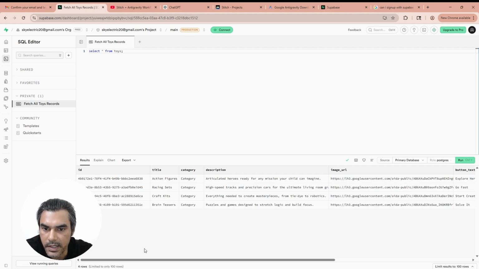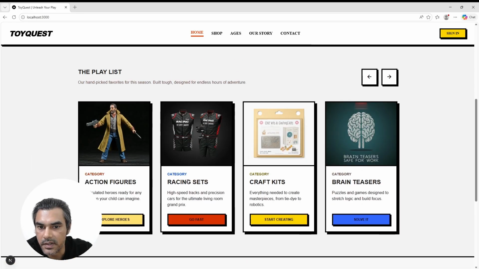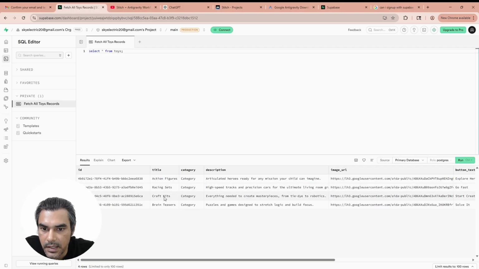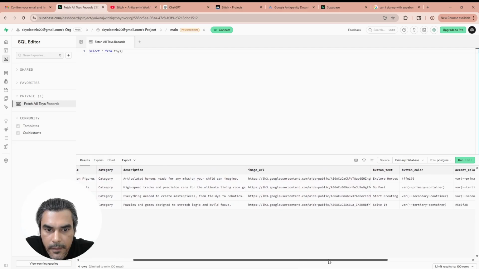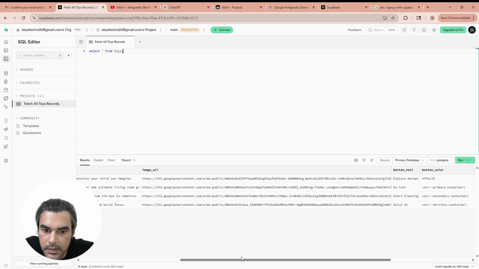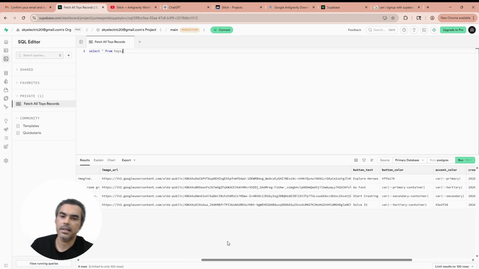Okay, so it did give back information. So this is the ID, this is the title, it's action figure racing sets, and exactly what was there in. So this is action figure racing sets, craft kits, brain teasers, category, description, okay. Image URL, so this is what I wanted, because I want to update the image and see if that change happens.